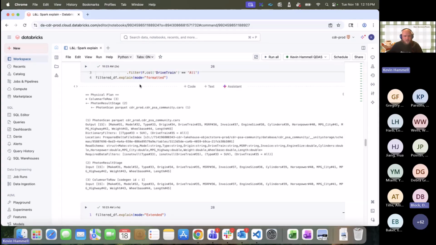So we've filtered our data, and you can see here it's going to do the column to row. It's going to check it, and you can see we've got the dictionary filter. So it's actually filtering all of our data as we're ingesting it from that location on these two fields, so that it really only pulls in the data that it needs once it does execute. It tries to minimize extra shuffling around or anything like that.